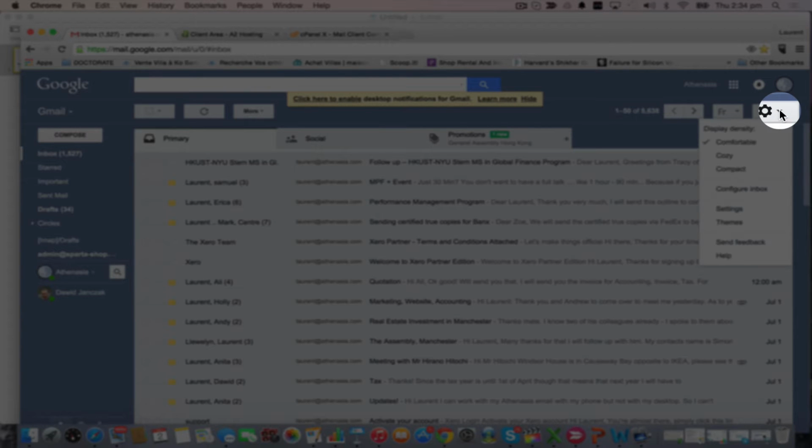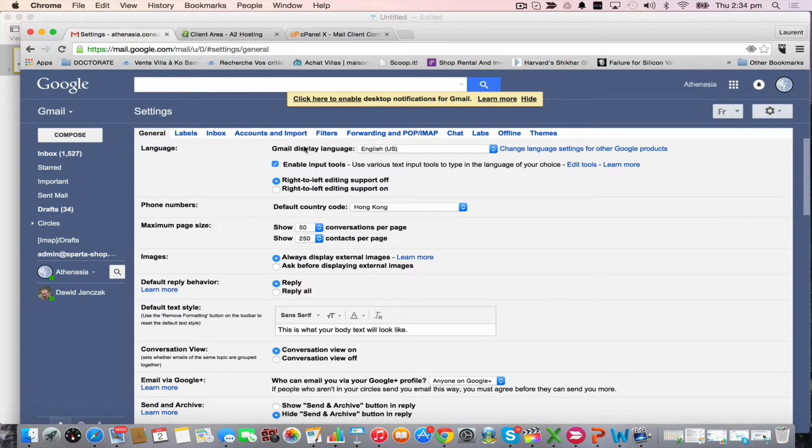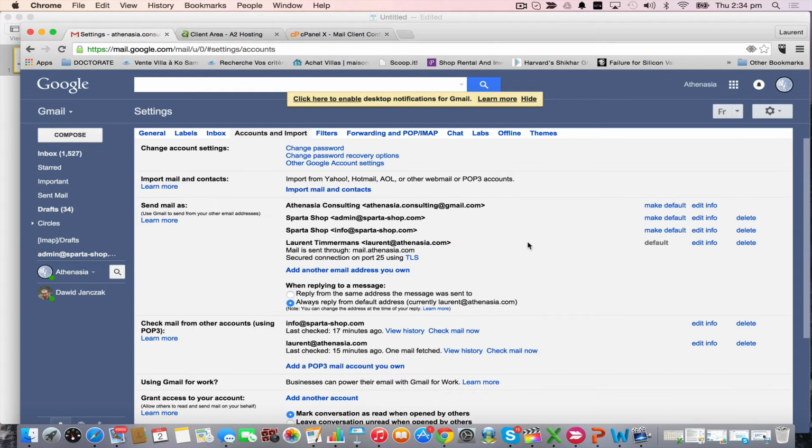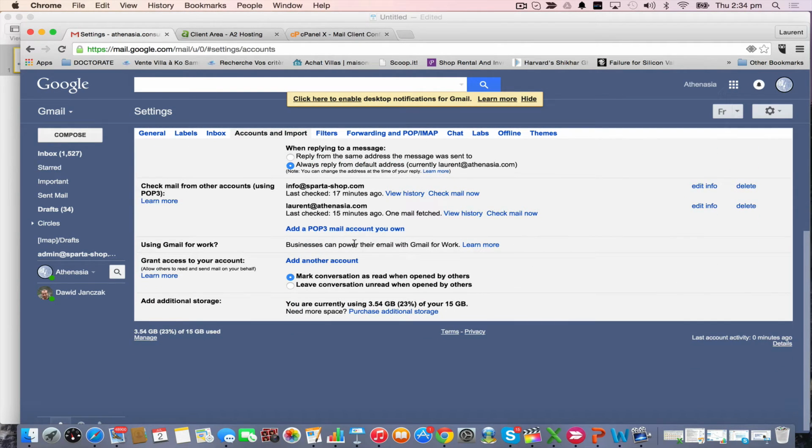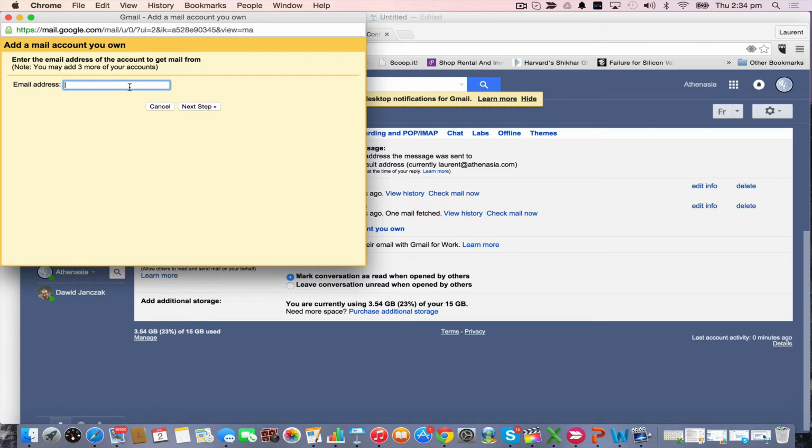So after that, you go into your settings, and in your settings you go to Accounts and Import. Then you go here and click "Add a POP3 mail account." This is so you can receive your emails in Google. So we click, and then here these options appear.